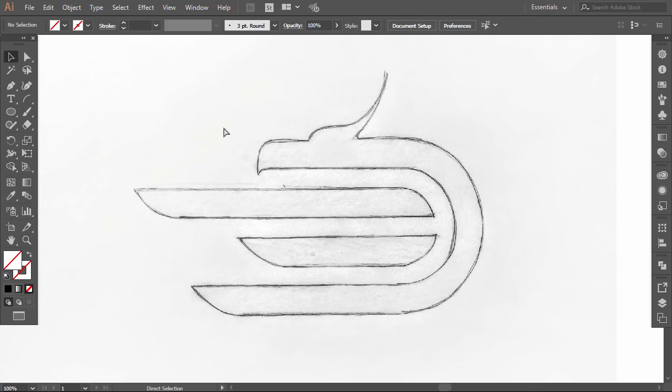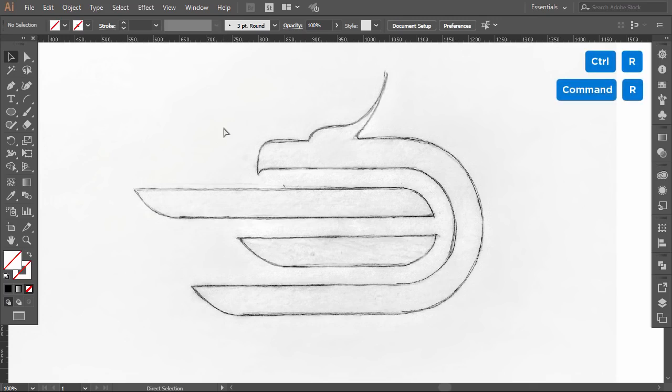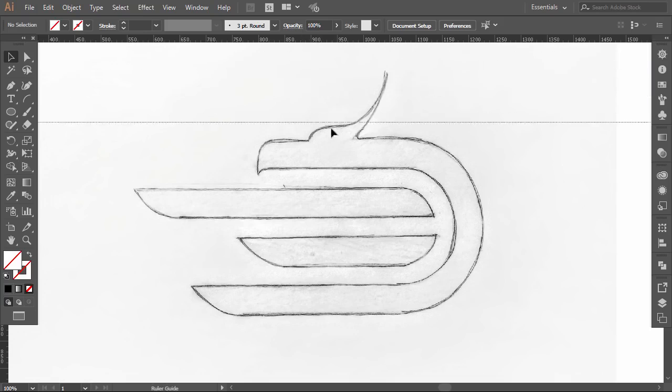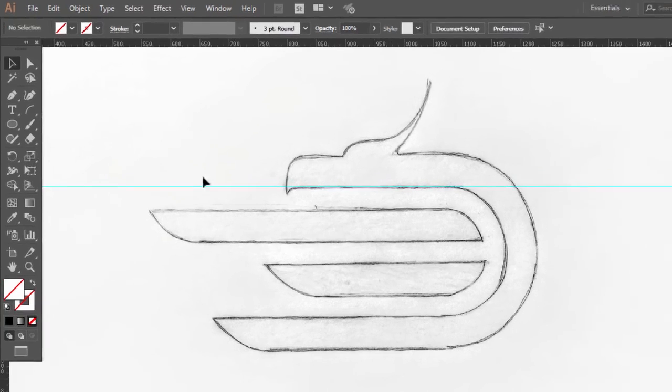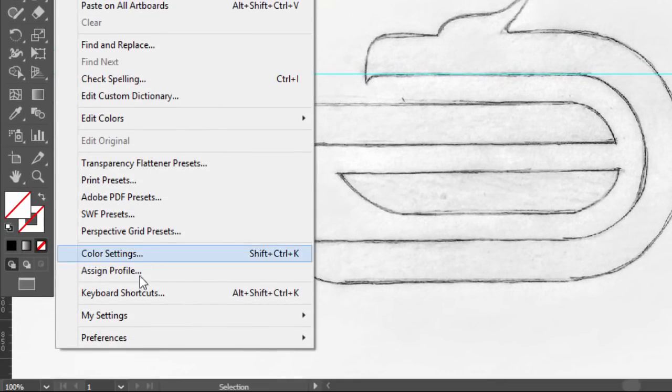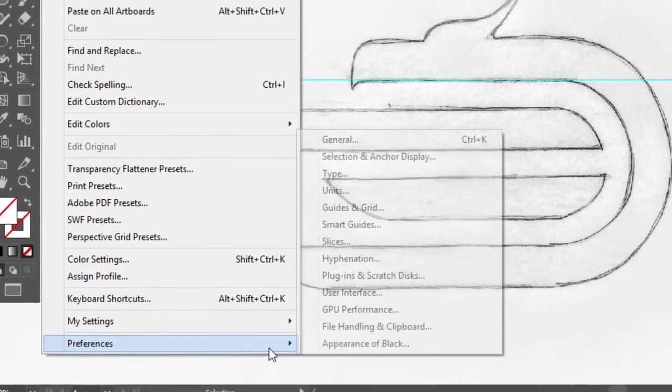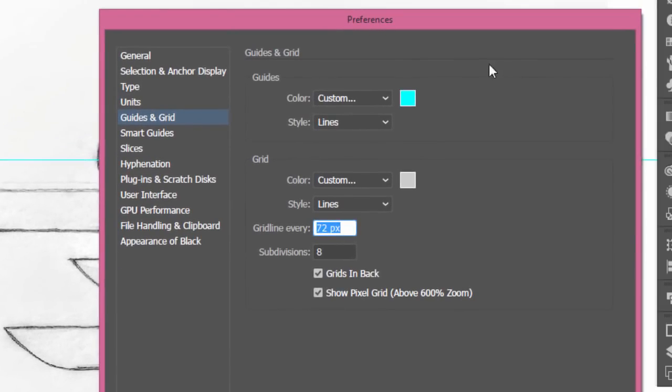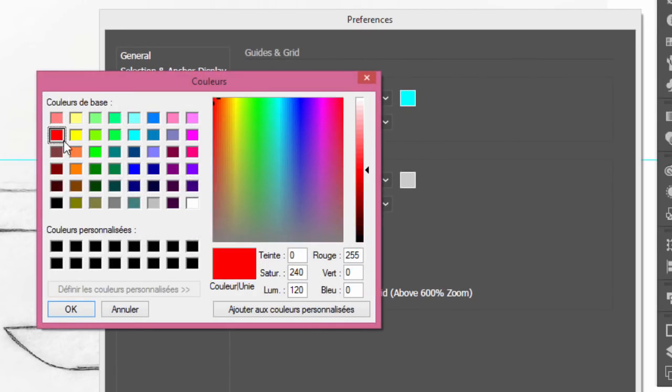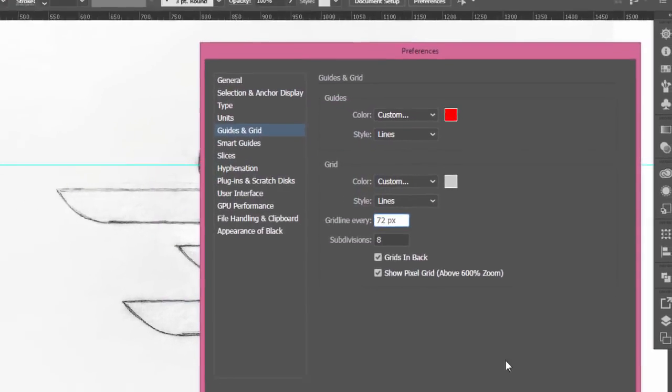So, first of all, press Ctrl R to activate the ruler, Command R for Mac users. Now, I'll drag a horizontal guide and align it with one line of my sketch. The color of the guide is not clear enough, let's change it to red. Go to Edit, then go to Preferences, and then click on Guides and Rules. Click on the color, change it to red, then press OK.